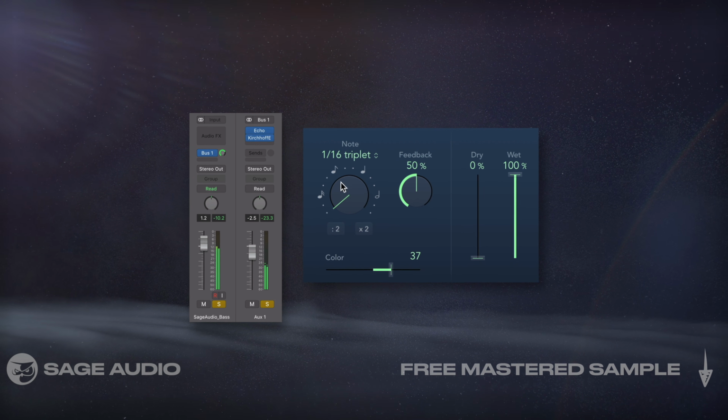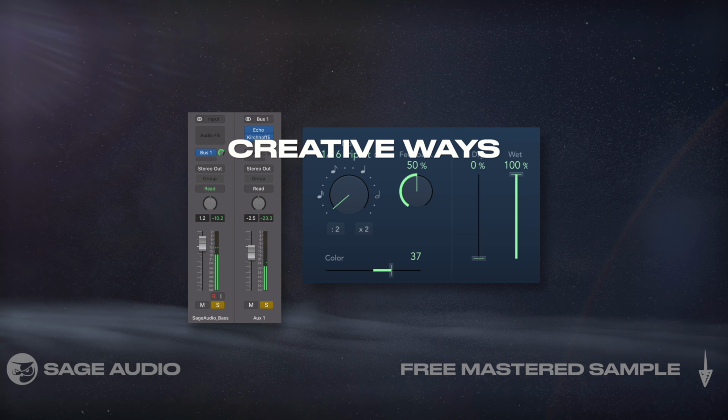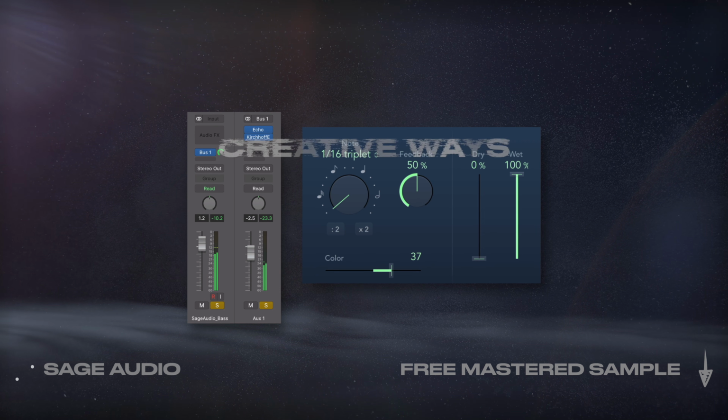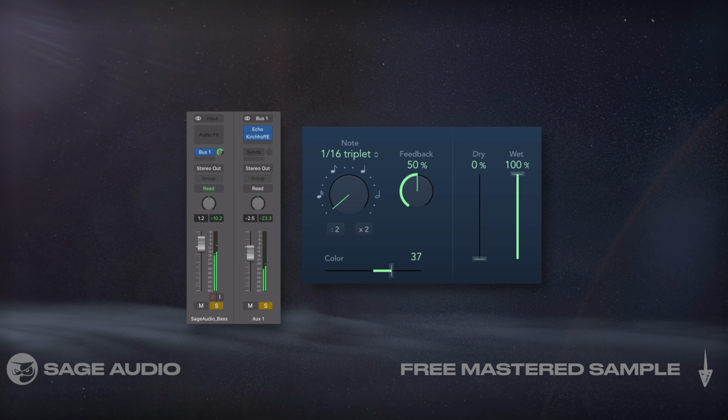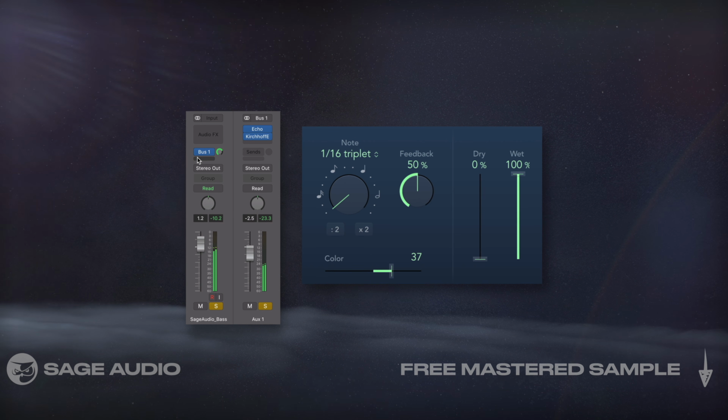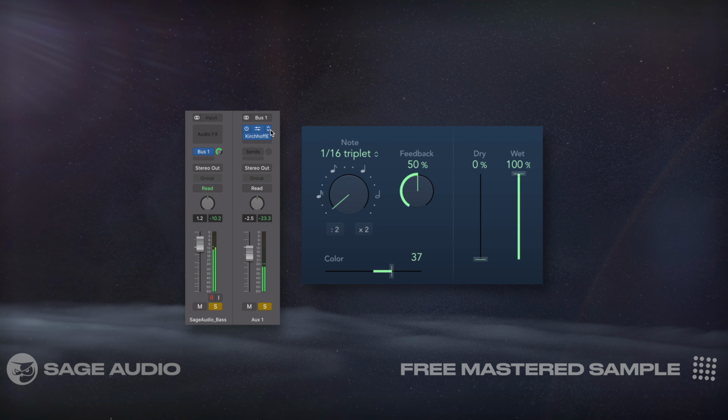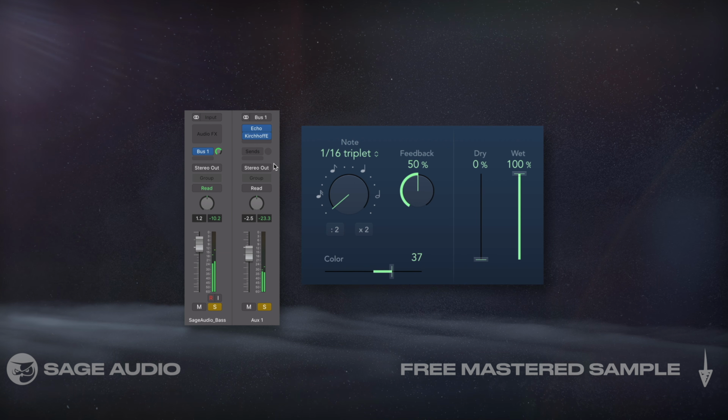Super thick bass with delay. Delay is usually saved for vocals, but let's consider some creative ways to use delay, starting with the bass. If you want a super thick sounding bass, let's send the bass to an auxiliary or parallel track on which we'll insert a short delay of 1/16 or 1/32.